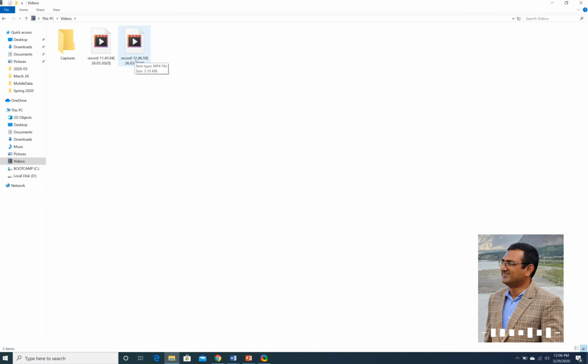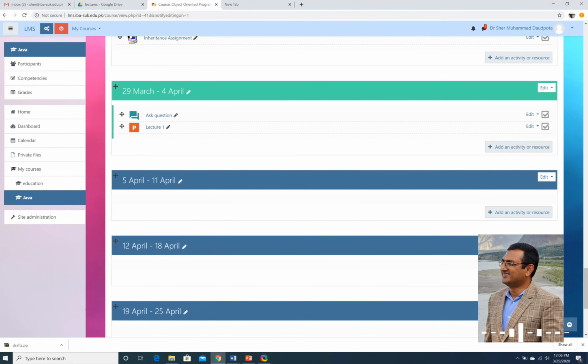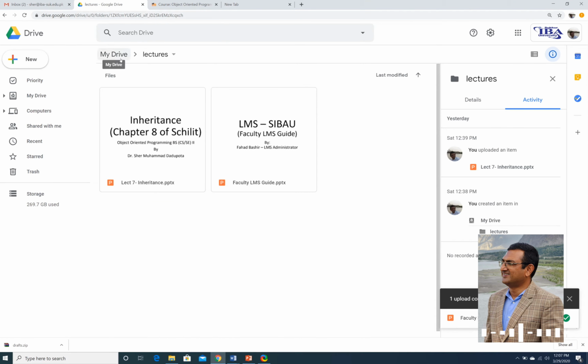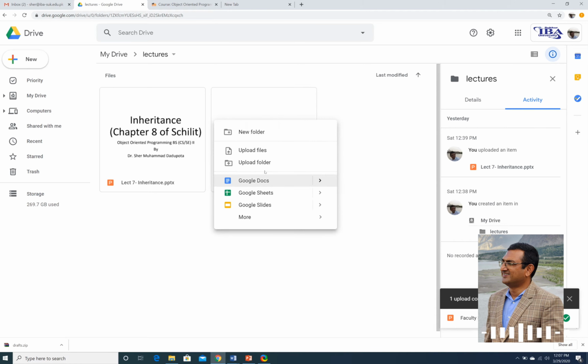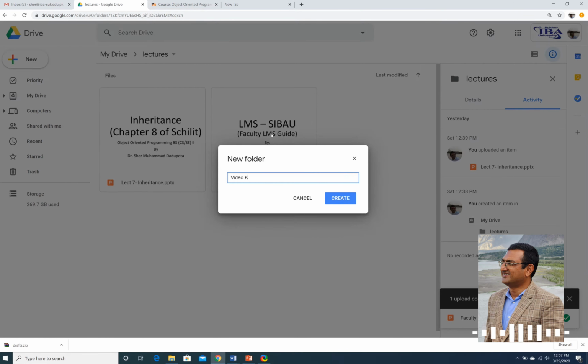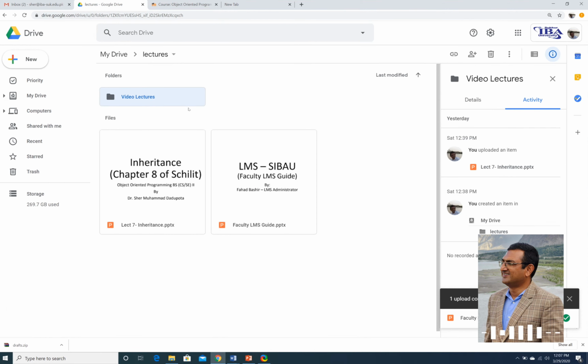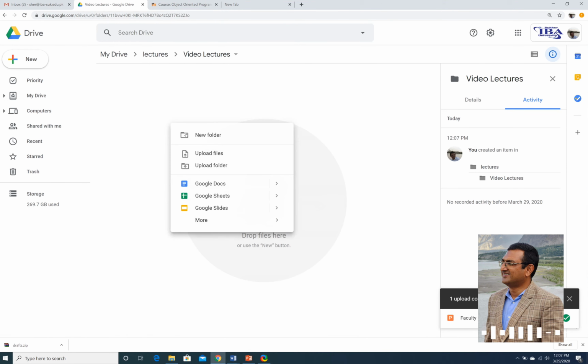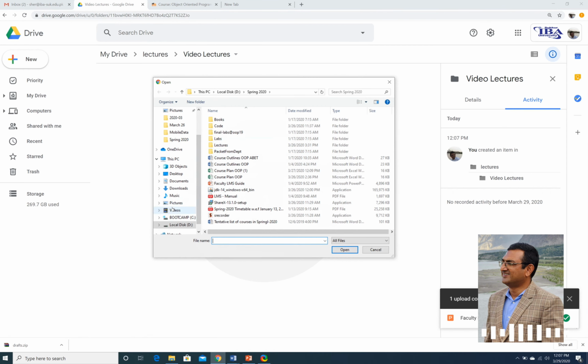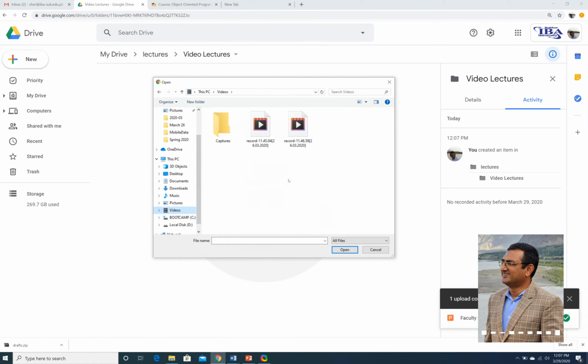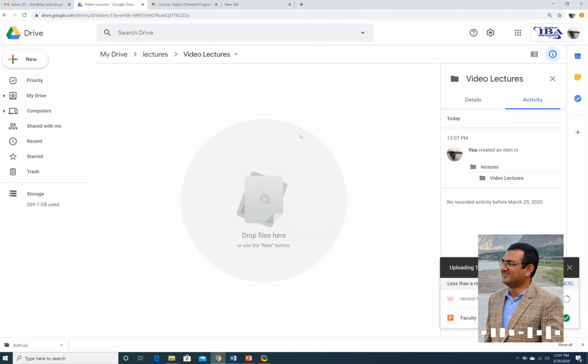If you want to upload it on Drive, it is a simple thing, as we did in the last step. You come to your Drive, and say inside Drive here, you want to create a new folder and call it video lectures. You go inside this, and then you say upload file. The video you recorded, you just double click on that, and it will be uploaded.